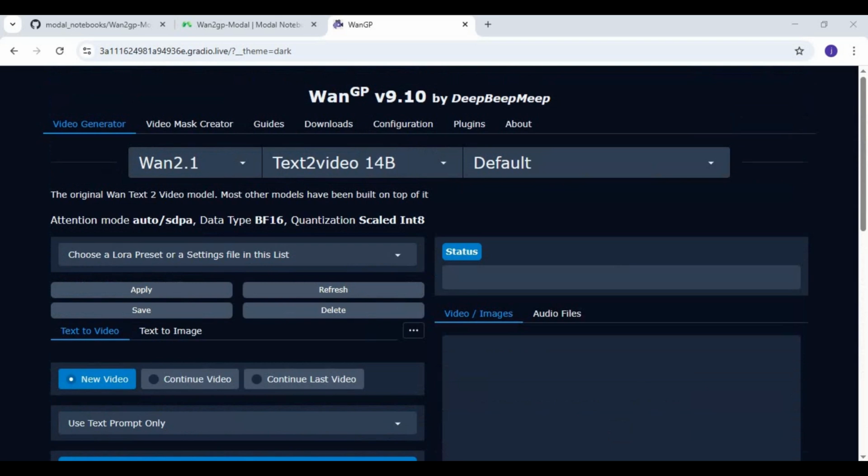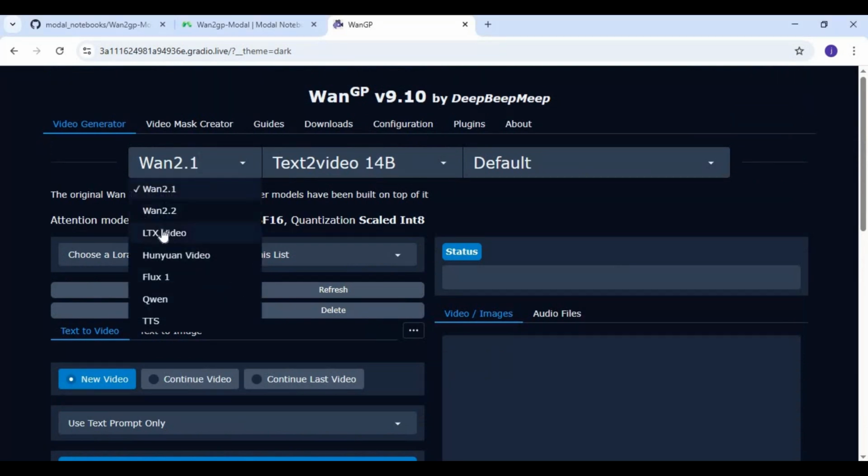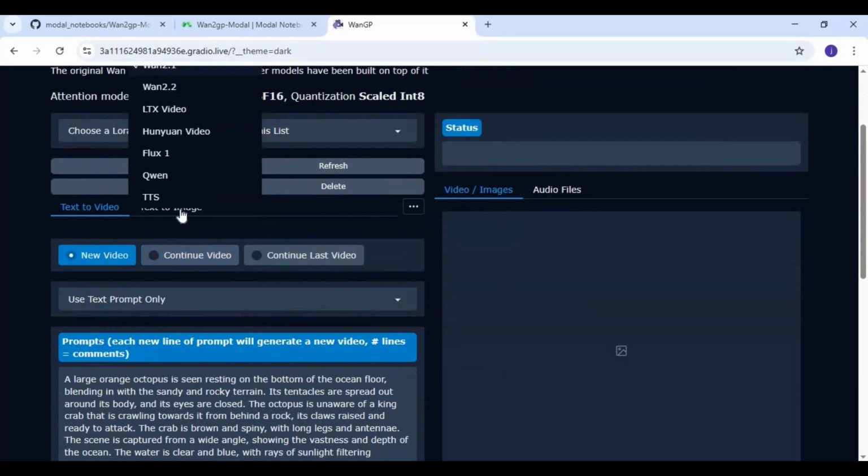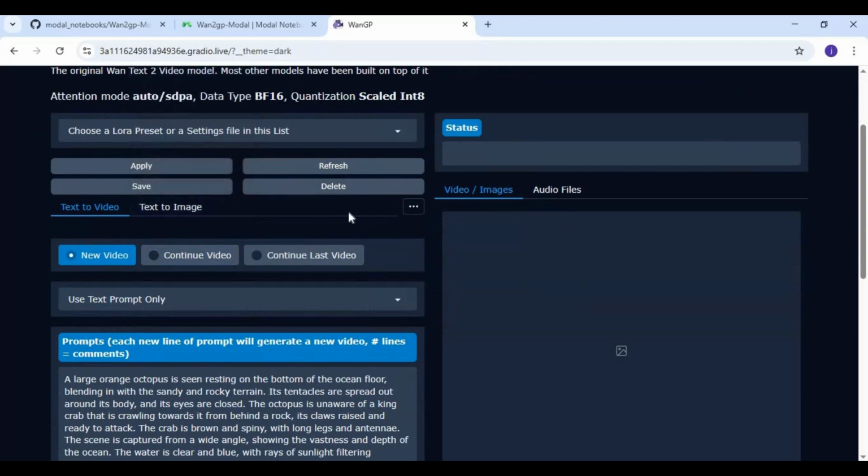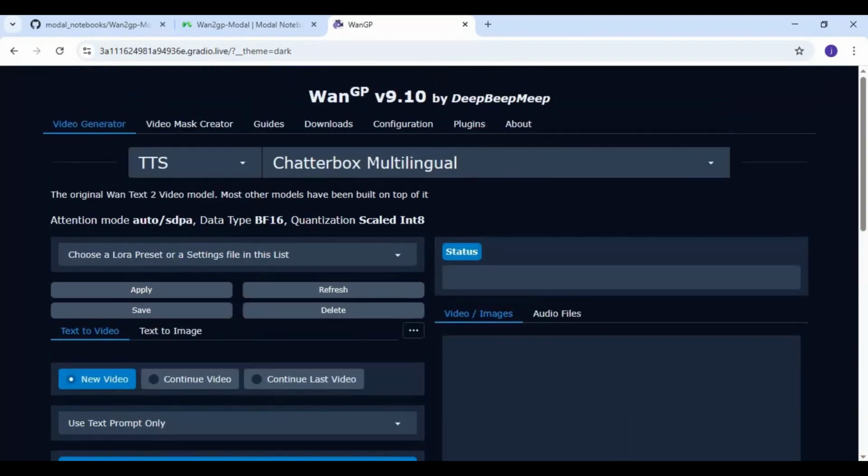You can also try other tools if you want. Now WAN GP got the Chatterbox multi-language option too. To use WAN 2.1, choose the Alpha option.